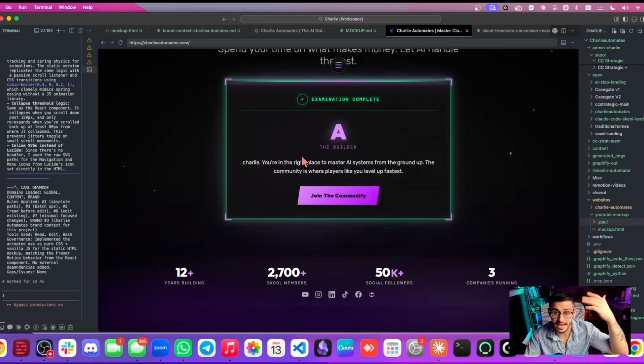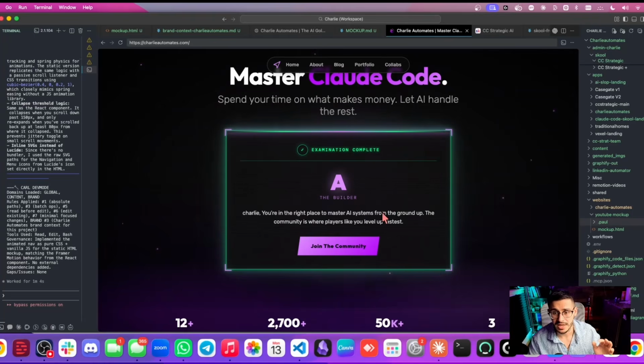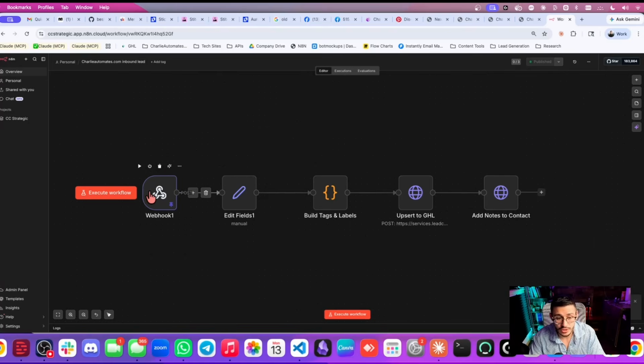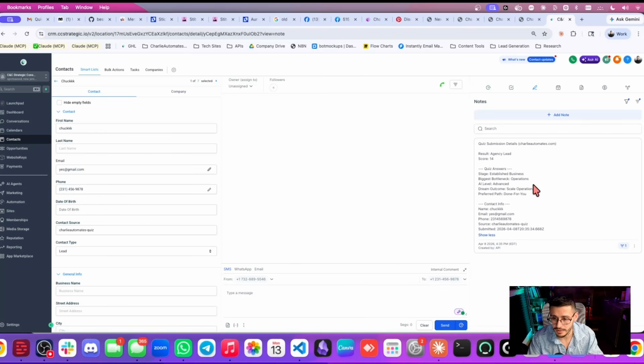So either they're going to be an agency lead or they're going to be a lead for the community. You know, you could just join the school community here. That logic was actually built on the website itself, but if they would have been routed to the agency offer, they would have filled out the form, booked a calendar link, and this automation would have popped off. So the website would have sent a webhook response, it would edit the fields, and actually Claude Code built this with the n8n MCP server for me, but it would upsert it to GHL, GoHighLevel, which is my CRM, and add notes to the contact. And then you can see some of the examples that I had set up here. It'll actually add the notes of the prospect over here, the score, the quiz answers, the contact information.